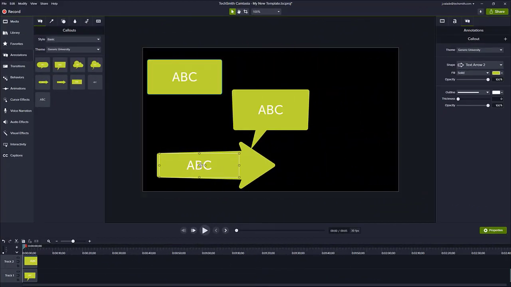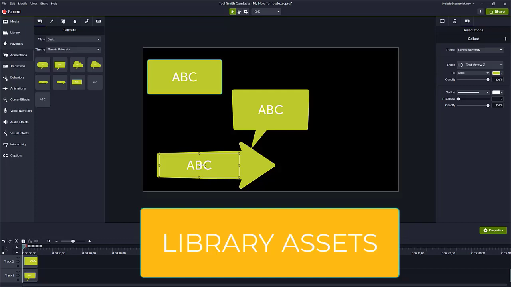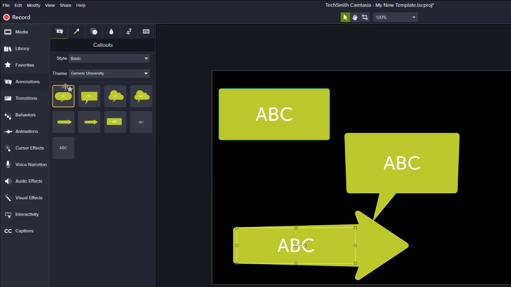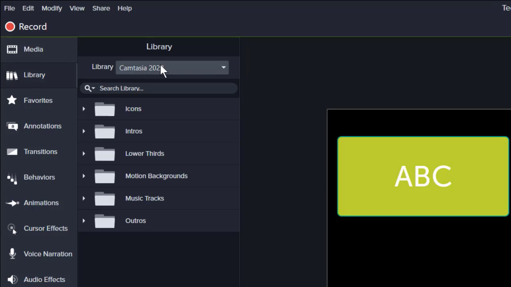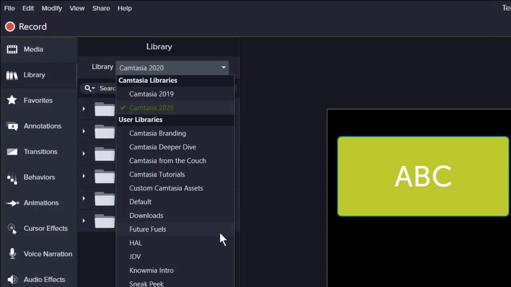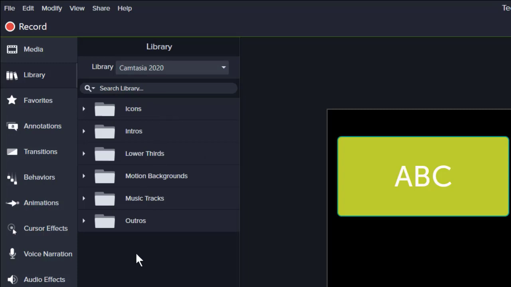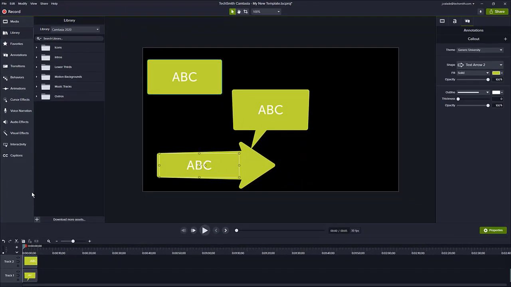Now let's lean on Camtasia a little bit more, and that is by using some of the built-in assets that come free with Camtasia. In this case, we're going to go into our library and choose the Camtasia 2020 library. There is a drop-down menu here with any other libraries you may have built, but for this example, I want to use Camtasia 2020. Inside of this library, there's actually 3 folders I want to draw your attention to. The intros folder, the lower thirds, and the outros. That's because the items in each of these folders are customizable. Let me show you an example.